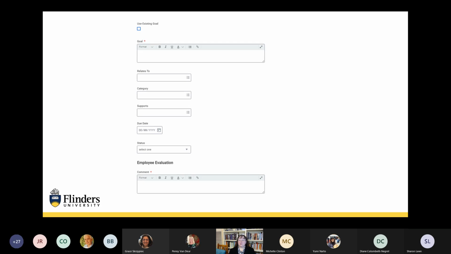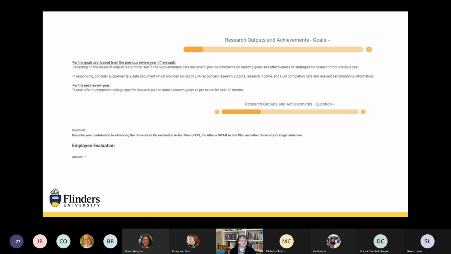Now, what I wanted to highlight on here, see this exciting button up here, use existing goal. My understanding is if you were to click that button next year, it will bring up your goals from this year and it will populate it for you. And so that's really exciting. If you've got a goal that's going to take a couple of years to achieve, you don't want to be typing it in every year. You can just keep rolling it over. And that, for me, is a huge advantage of the Workday process.